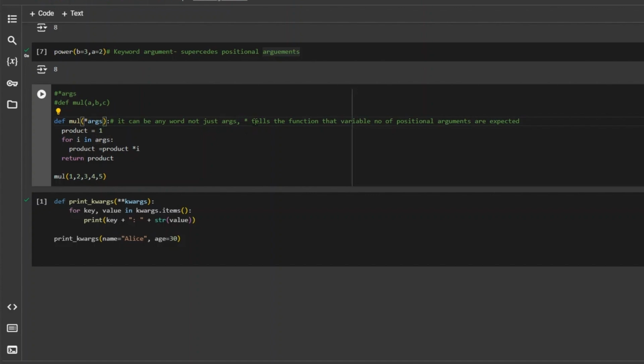So star args, here star indicates that the function will expect a variable number of positional arguments. Variable number of positional arguments, this is very important. Okay, so here is a function which gives you the multiplication of whatever arguments are passed. We have run a for loop, and we iterate over each of the arguments that are passed and calculate the product. The function will calculate the product and return the output.